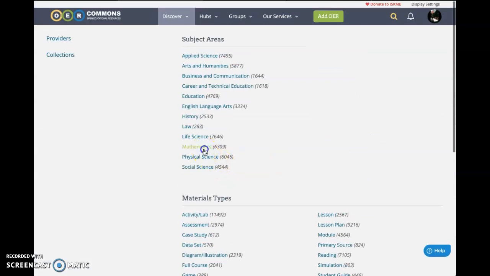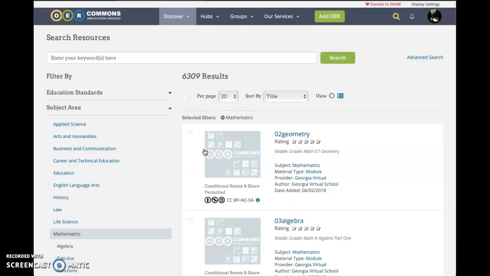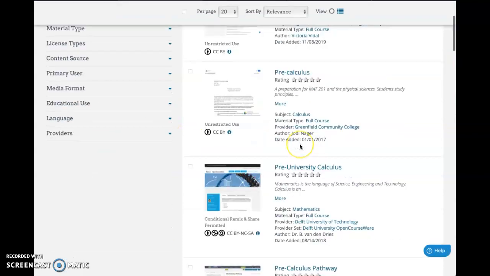And let's go ahead and click on one. I'm going to click on mathematics. Now, if you notice, there are 6,309 results. Let's go ahead and reduce that to just pre-calculus. And in pre-calculus, there's 25 results.